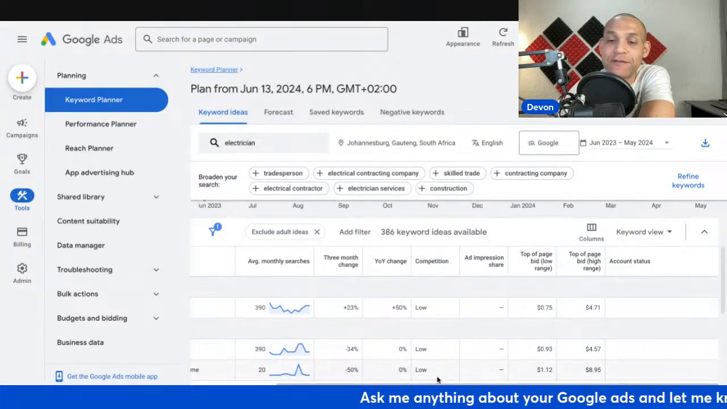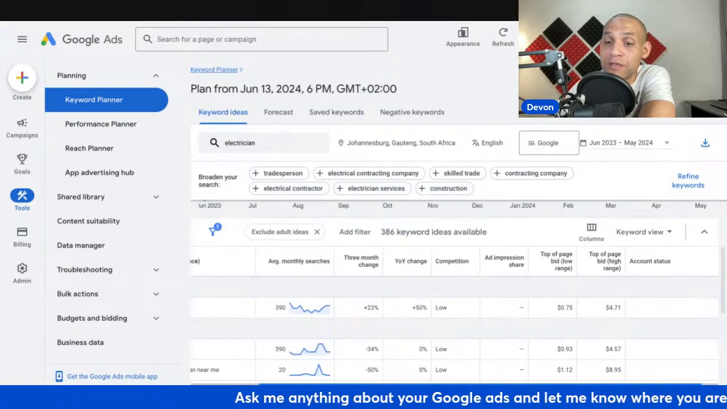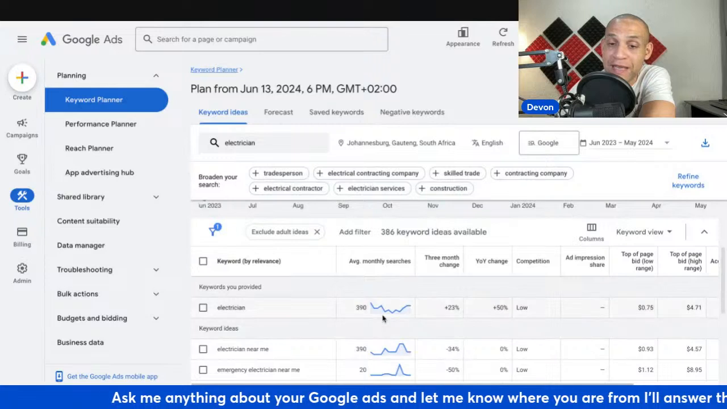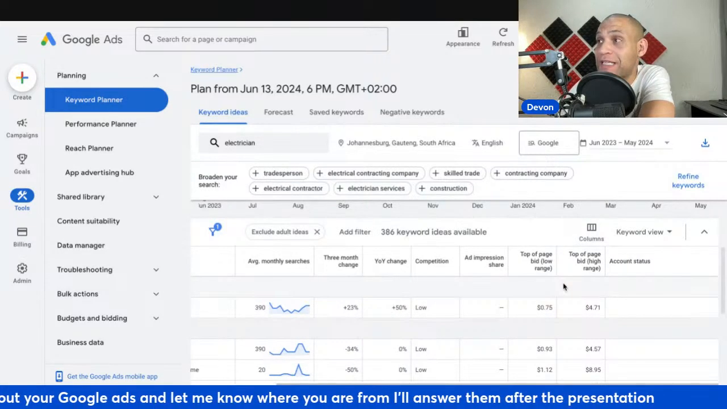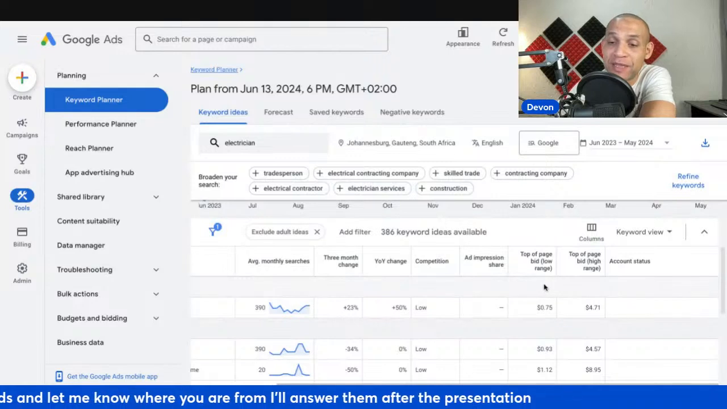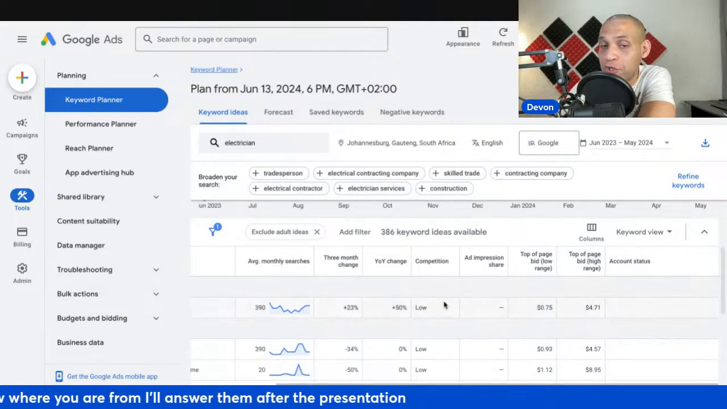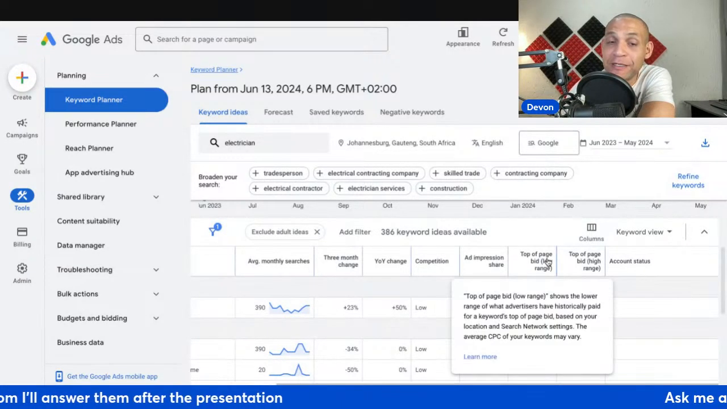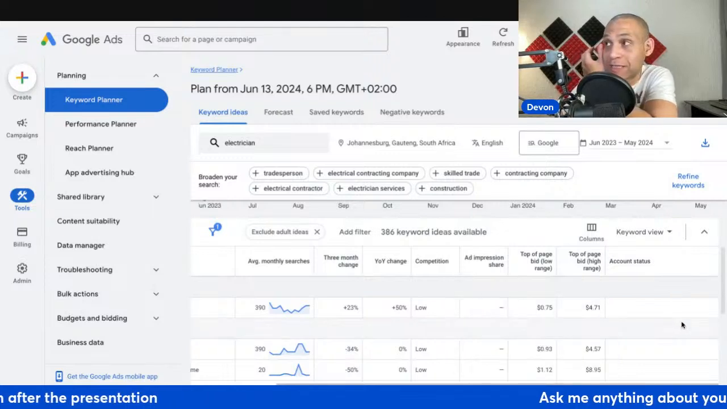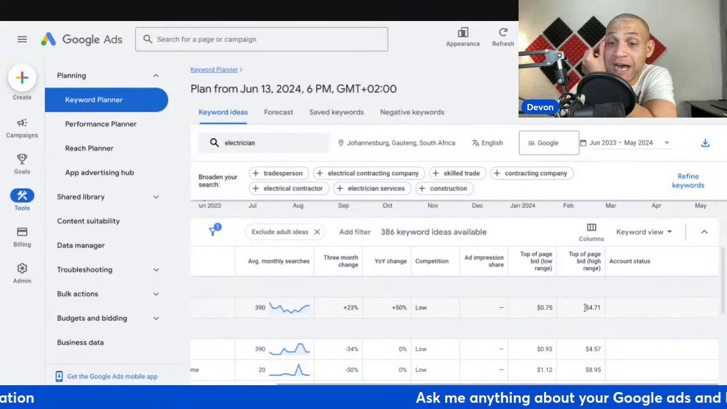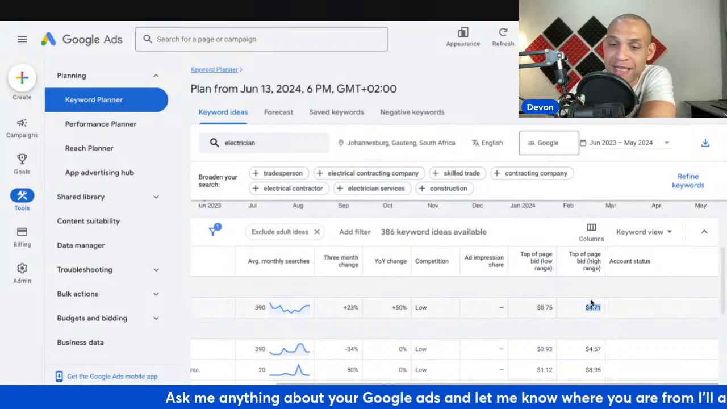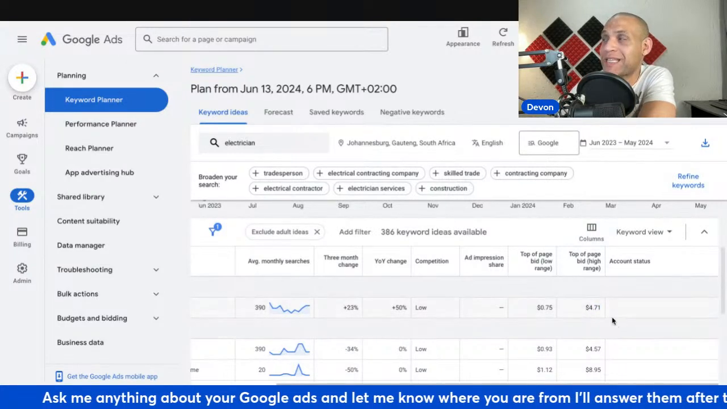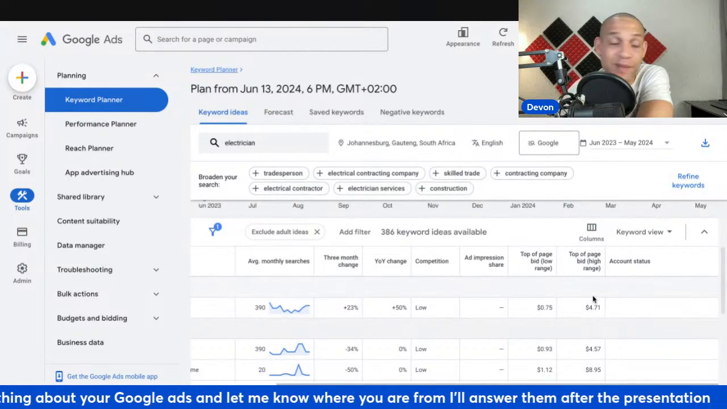So this is kind of how you figure out, number one, if it's even worth having a keyword in your campaign. Number two, how much you should pay for that keyword in your campaign. And number three, you can also work out your cost per lead using this. Now, what I like to do, because I'm kind of lazy, is I just take this number over here. And what I do is I multiply that by 100 and I divide it by 3, and it kind of works out my cost per lead.